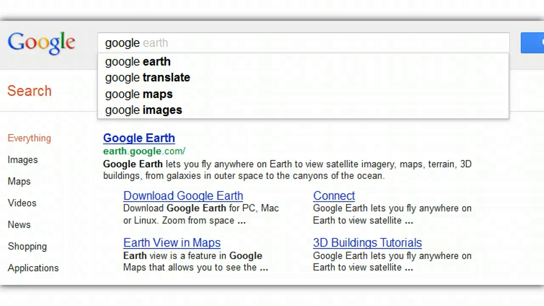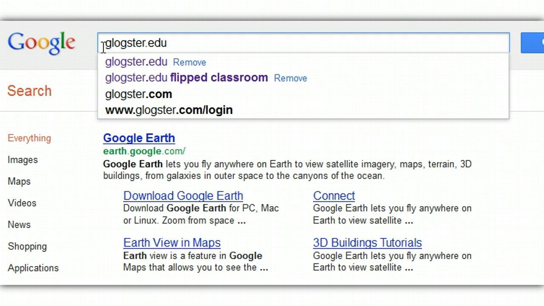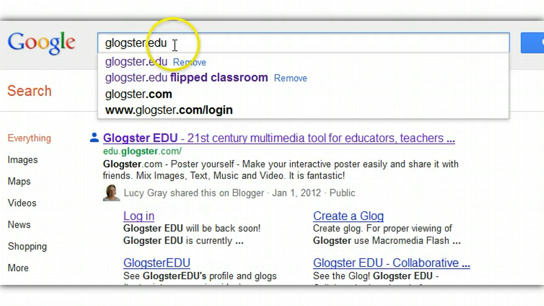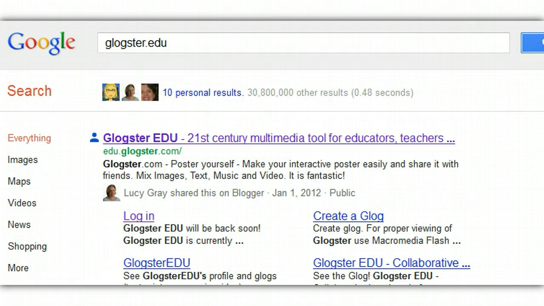Hello, this tutorial is designed to teach you how to set up your Glog. The first thing you need to do is go to glogster.edu. Go to Google and search for that. Make sure you have the edu at the end. That's the educational version. It should appear at the top of the screen, and if it does, go ahead and click on it.